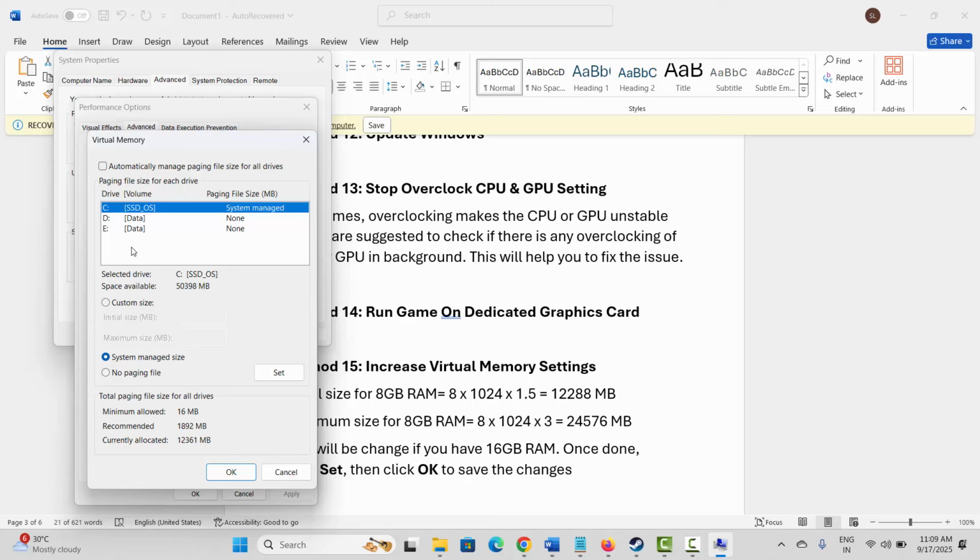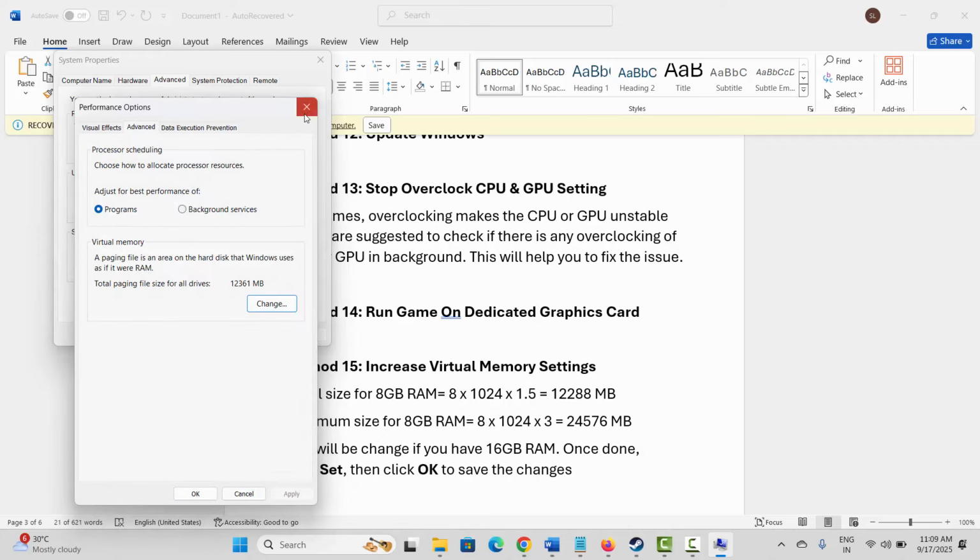After that, click on custom size, and in the initial size you need to type 12288, and in the maximum size you need to type 24576. Now click on set and then click on OK. After doing this, try to launch the game and see if it helps.